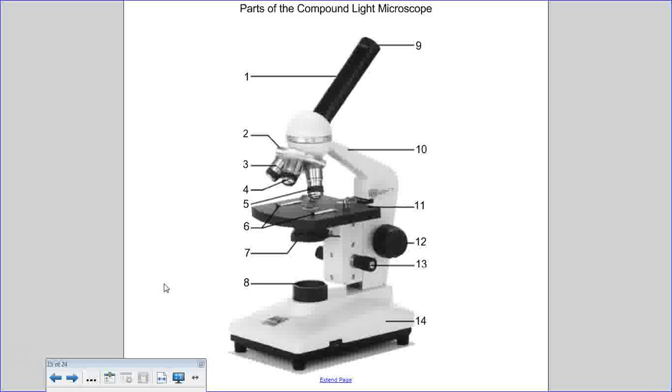Okay, so back to the compound light microscope. Okay, so turn on the light here. Okay, and the light will shine up through, and then we can look through here. So we're going to talk about the parts. Number 8 is showing light source. Basically it shines the light up through the specimen, up through the objectives, towards your eye, so that you can see it.